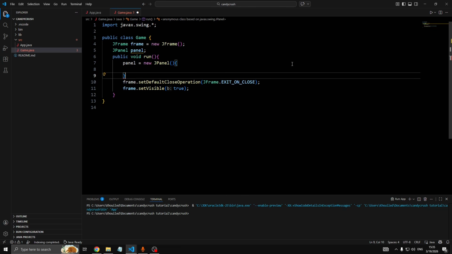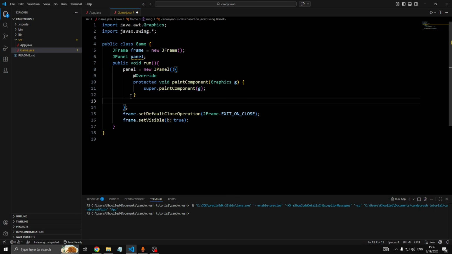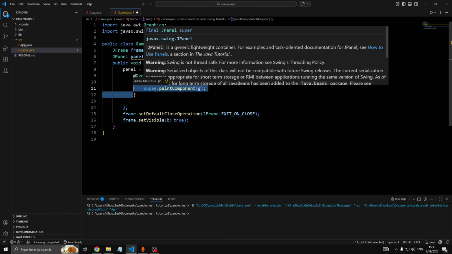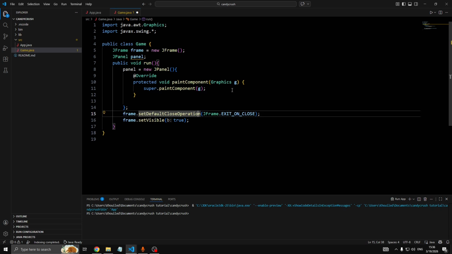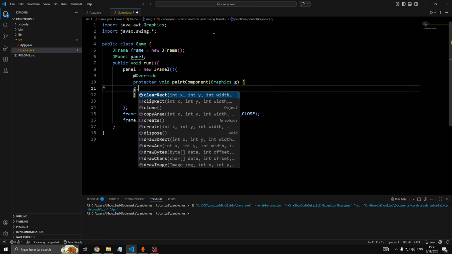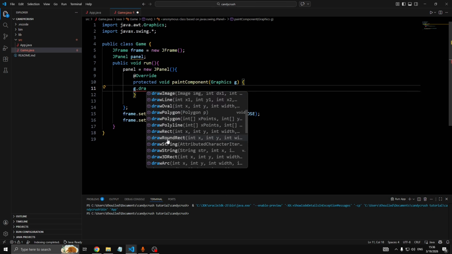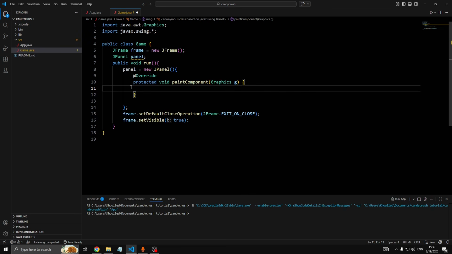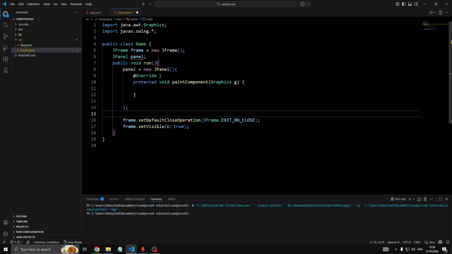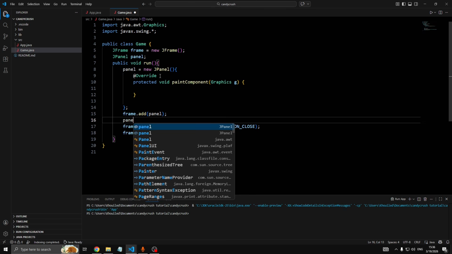The reason why I want to initialize it here is because I need to override a function inside this JPanel called paintComponent. This is where we can control everything we see on screen. You see, this Graphics variable here is what we need to draw things on the screen, like rectangles, images, everything. As you can see, there's drawImage, drawRectangle, everything we need is in here. So let's just keep it empty for now, and let's add this panel to the frame. So frame.add(panel), and let's set the size of this panel.